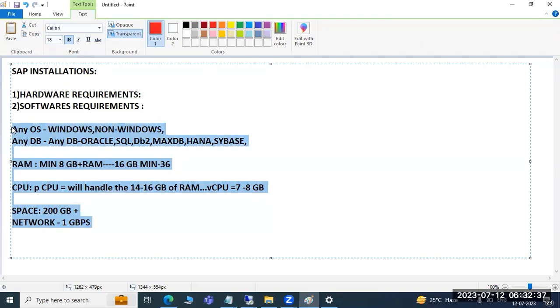Okay, so these are our hardware requirements. For training purposes, even 8 GB is fine, or 16 GB is also fine. If you have more RAM, the system will be faster. If you have less RAM, you may get some performance issues. These are the requirements to install the SAP application.